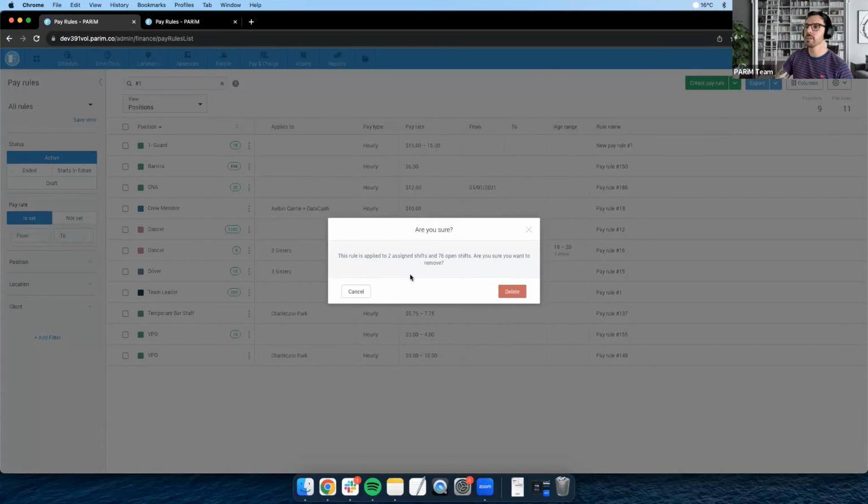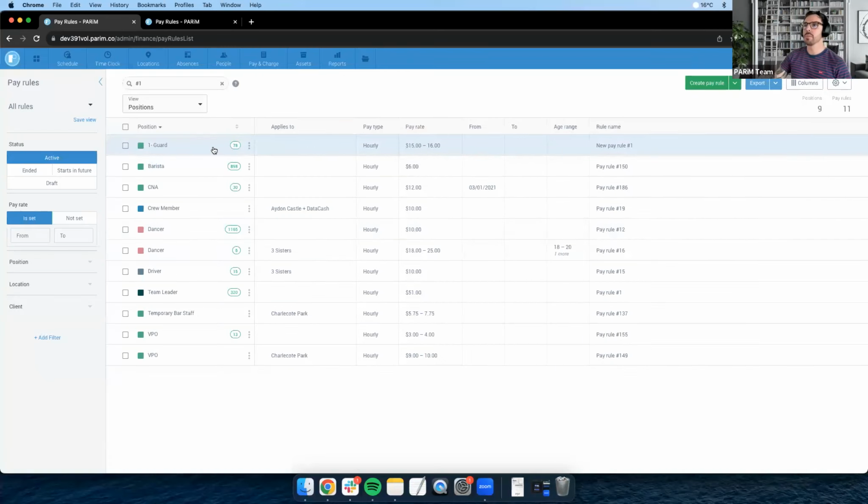If I do click on delete, it is going to bring up that warning message again, saying what that pay rule is connected to, and ultimately asking you, do you want to continue with that change? However, I'm going to go ahead and just keep this on, as we want to keep that in for a good example.